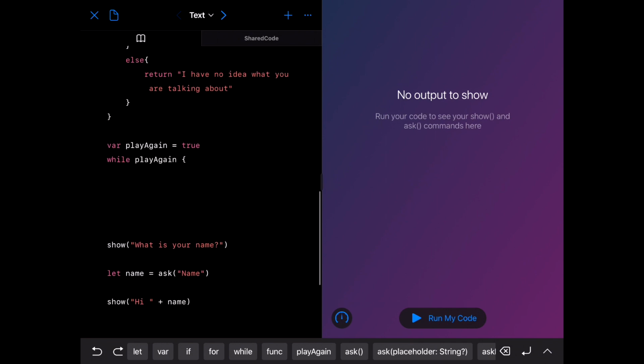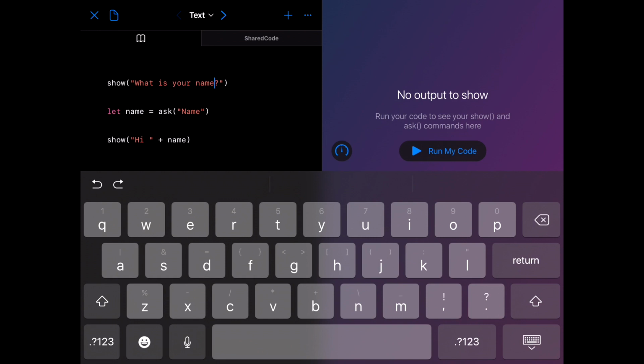Now the next thing that we're going to do is get rid of the show "what is your name" and give a welcome. This is our chatbot, or whatever we're going to call it. So, hi, my name is LaneBot.